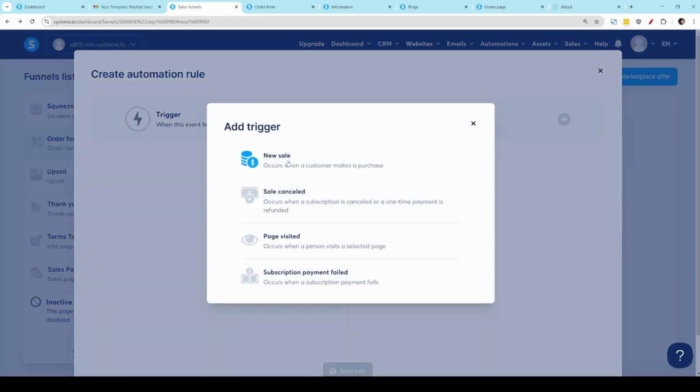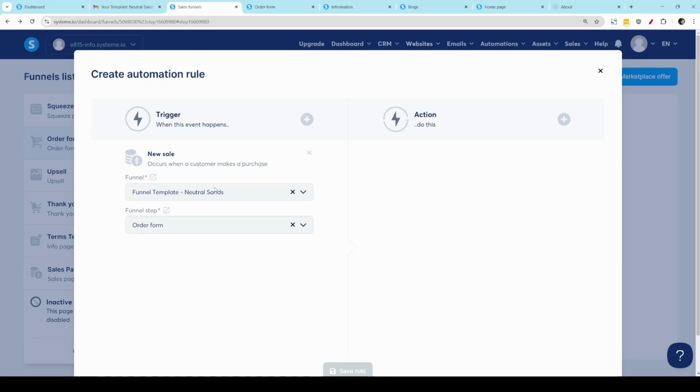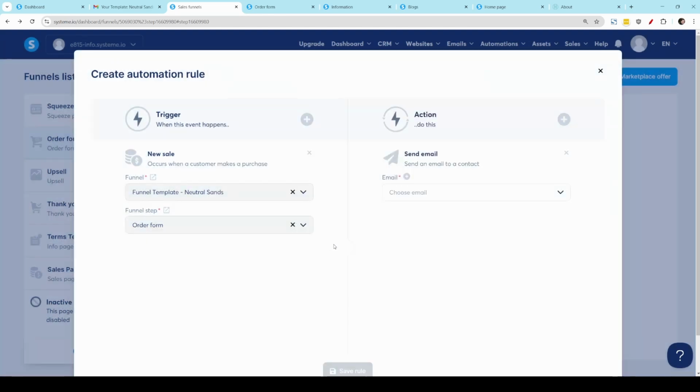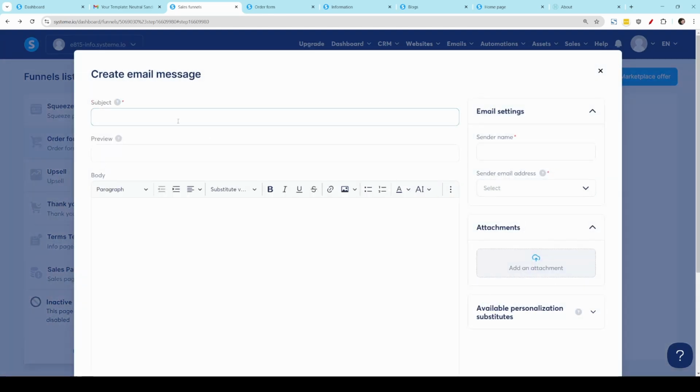The trigger will be a new sale. If a new sale happens on this order form, do this. The do this will be send an email, and you're going to create that email message they receive from you. The subject, your order is here.